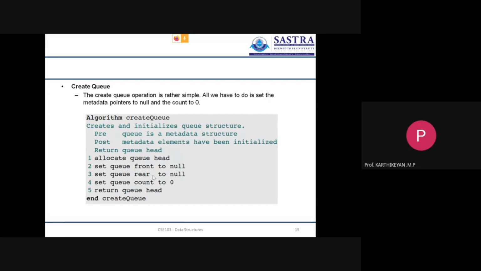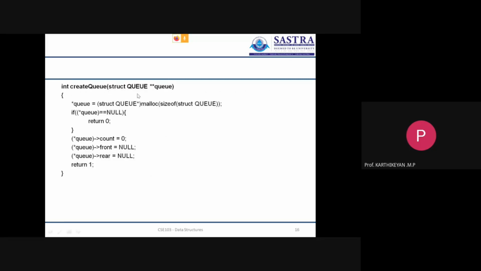It is equivalent to the C implementation. See here, we are passing the queue pointer and allocating memory for the queue pointer. Suppose it returns null, it means an error in the memory allocation, so we are returning 0. If it is not null, the memory is allocated successfully. So in that memory, for count value we are assigning 0, and for front and rear we are assigning null. Finally we are returning 1. 1 means the create queue operation is successful. So this is the create queue C implementation.